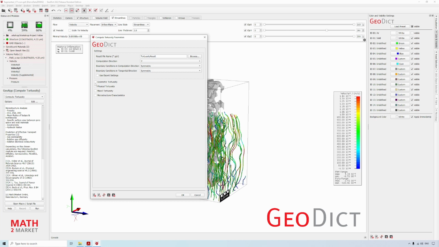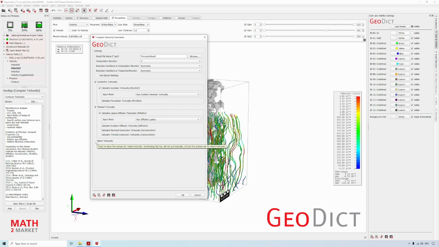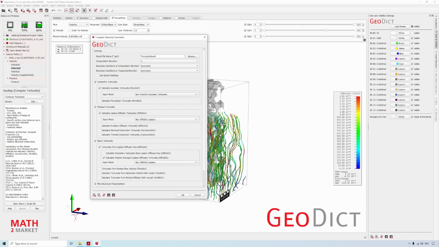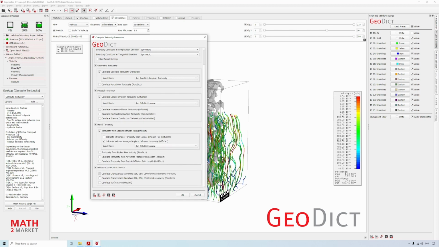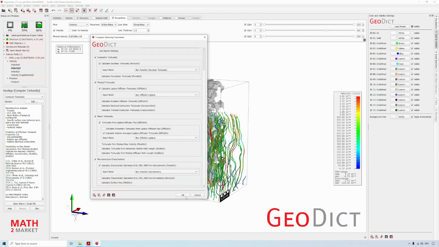We check Compute Geometric Tortuosity and select the first option. We use the Physical Tortuosity and select the first option. We select the Mixed Tortuosity and select the first option. But now we select the second option at this point. For microstructure characteristics, again we select the first. We click OK and run.